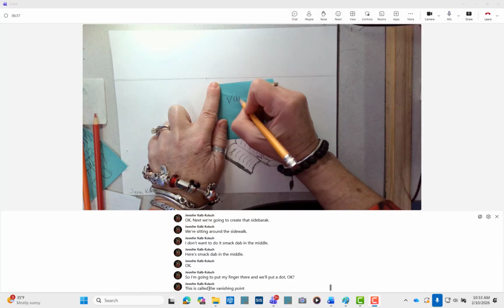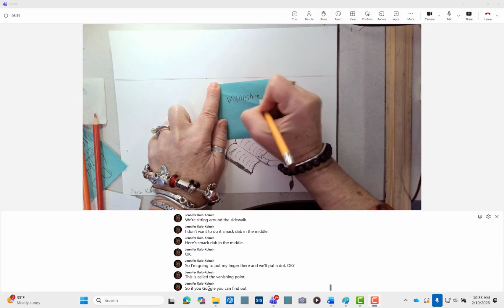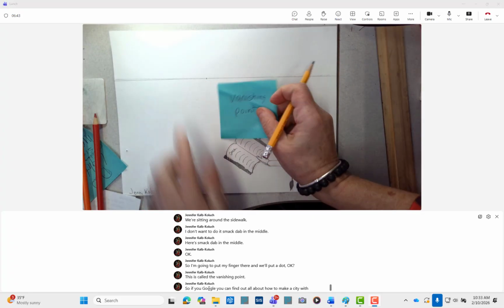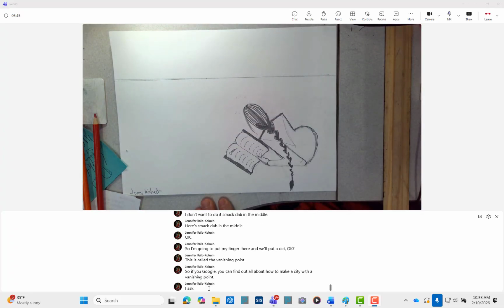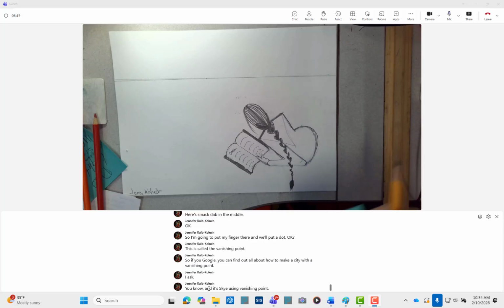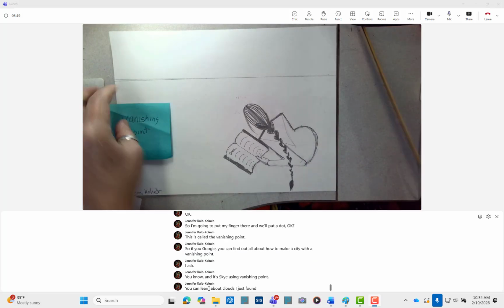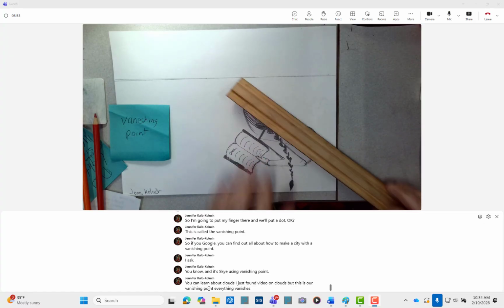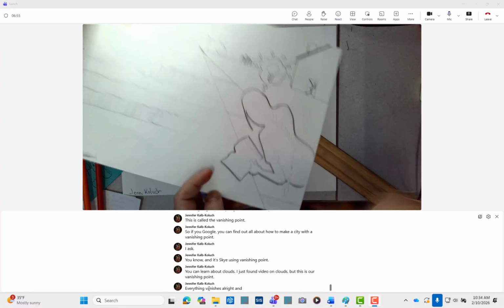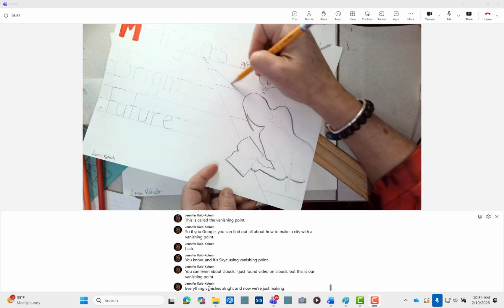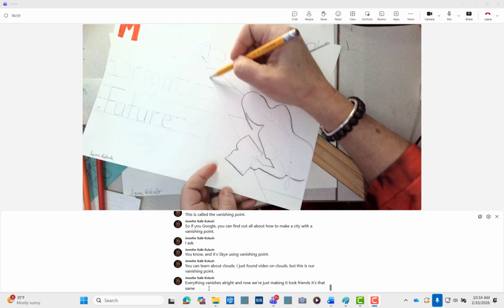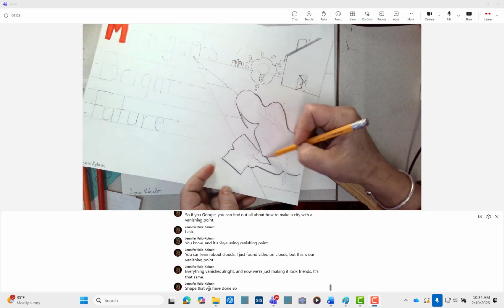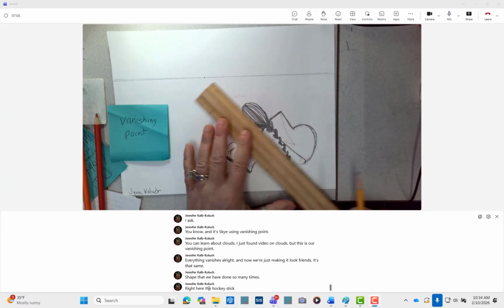So if you Google, you can find out all about how to make a city with a vanishing point, or a sky using a vanishing point. You can learn about clouds. I just found a video on clouds. But this is our vanishing point. Everything vanishes. All right? And now we're just making, look friends, it's that same shape that we have done so many times. Right here, the hockey stick shape or whatever.